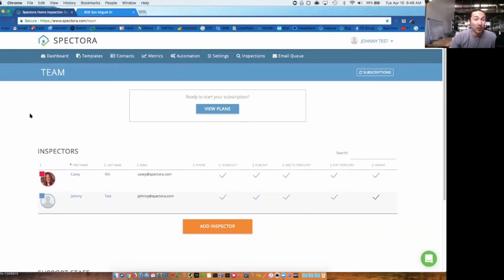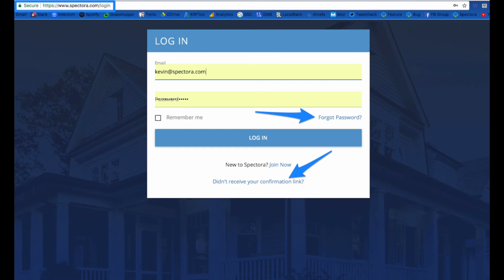If your inspectors or staff need to reset their password, you can always go to this link here. And that'll help you get the password reset and/or resend your confirmation email by clicking on this link.